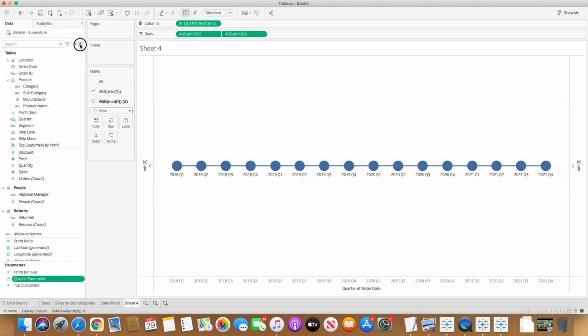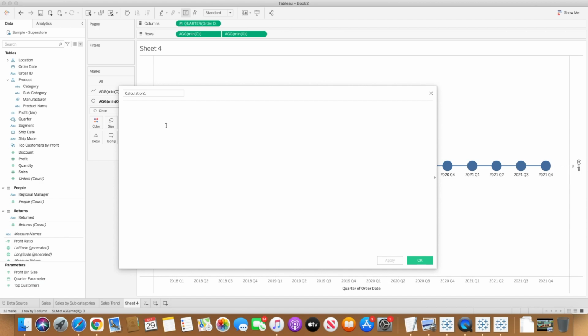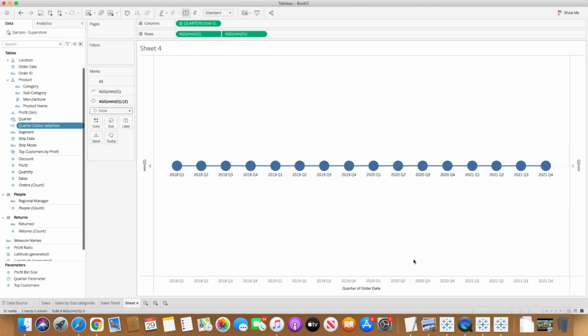Now I want to create a Boolean calculated field which will simply say quarter, the calculation field we created, is equal to parameter, the quarter parameter we created. So what we are trying to do here is to make the selection based on the parameter values. So if we select any particular quarter, we want the parameter value to change to that value, and we compare both those values, and if they are equal, then we select the color for that value. So I will show you in a second. So quarter color selection and select OK.